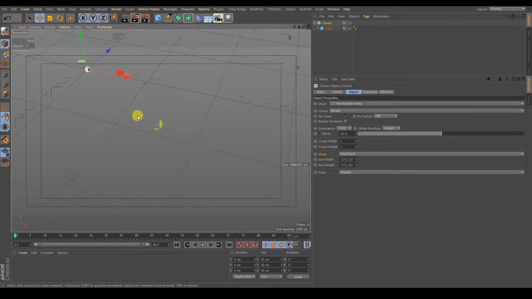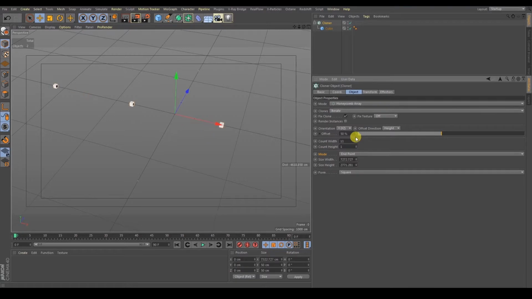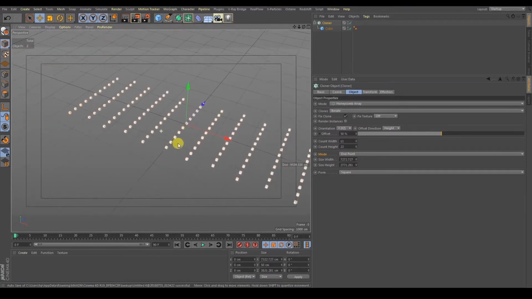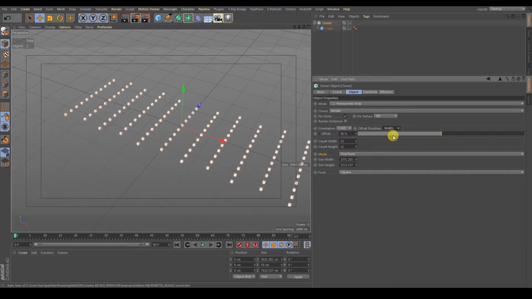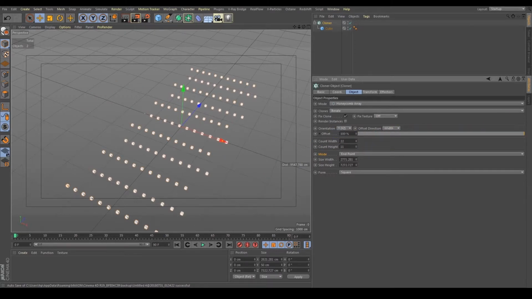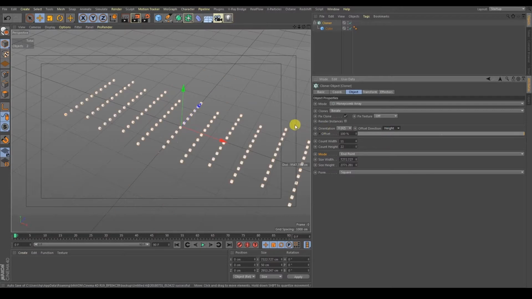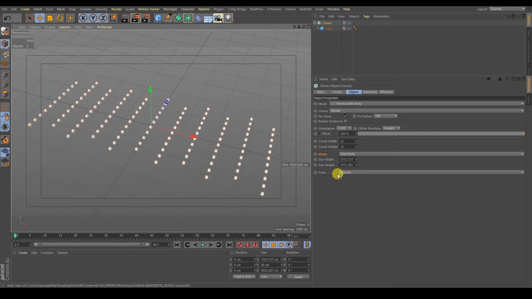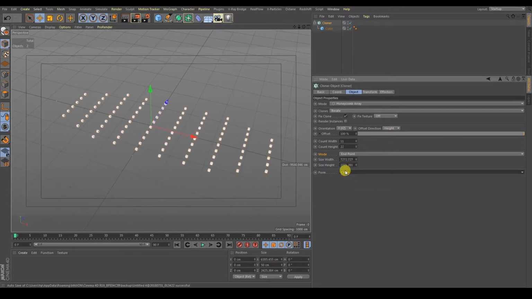So we come to the default one. Let's suppose we make this much only. Okay, this is again offset. Circle, these are the patterns.